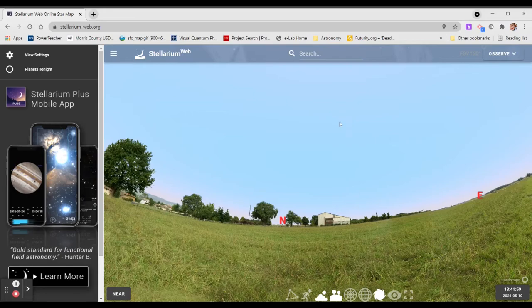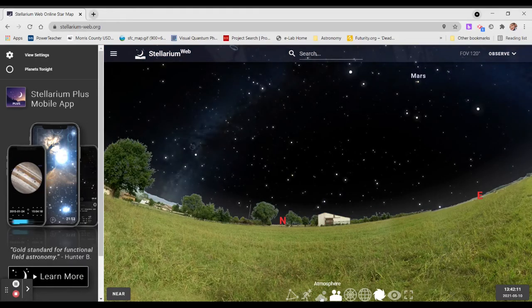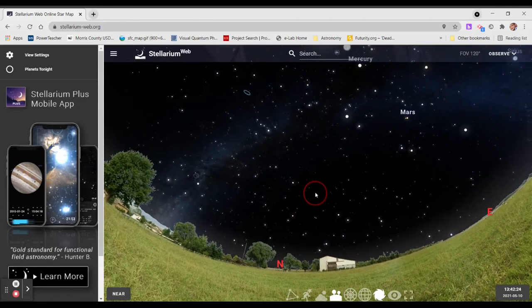There we go. So we want to come down here. There is a little cloud with a sun. And if you hold your mouse over it, you will see that it says atmosphere. If you click on that, what it does is it basically gets rid of the atmosphere of the Earth, which is why we have such a bright sky right now with our sun. If we click on that and we get rid of it, we can see the stars as they are now.